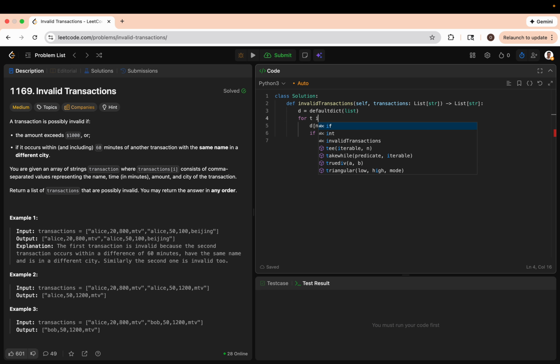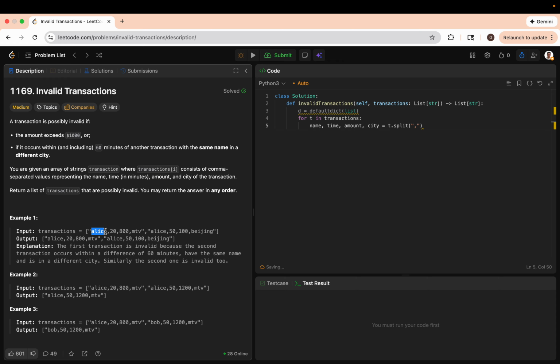Because this is a string with commas in it, let's just go ahead and call this name, time, amount, city. And we're going to do it split by a comma, right? We want to divide it, Alice 2800 MTV. So let's go ahead and print name, time, amount, and city.